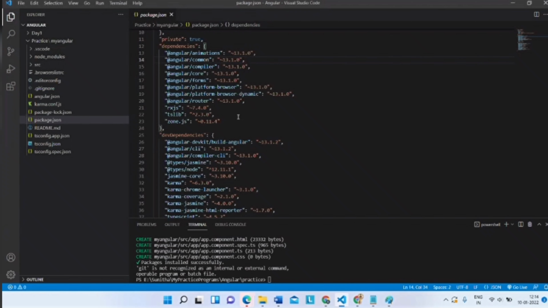Now when you are installing, you can see that it has been installed. The core means the latest version, the core part of it is 13.1. That is how you can use core.